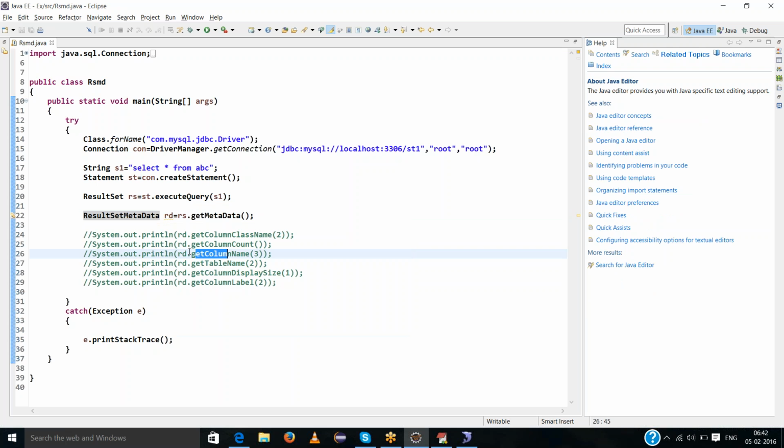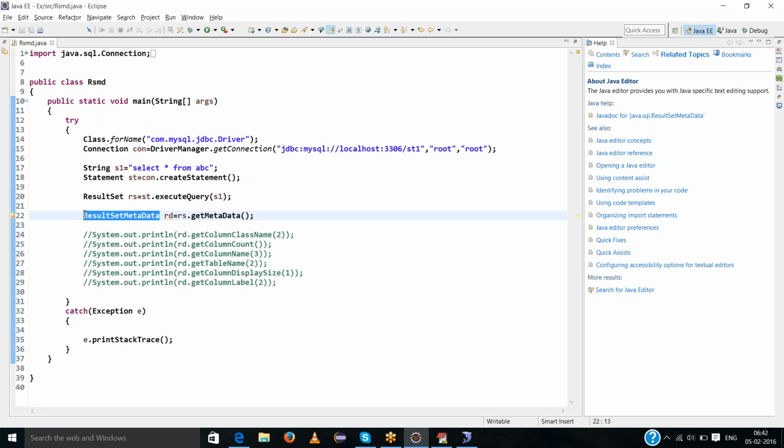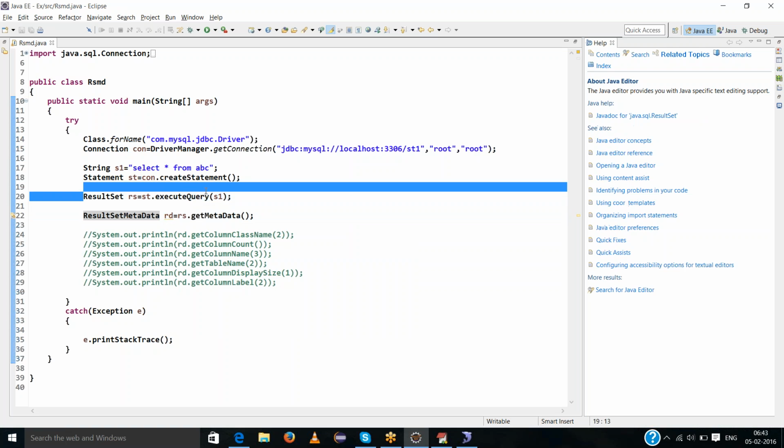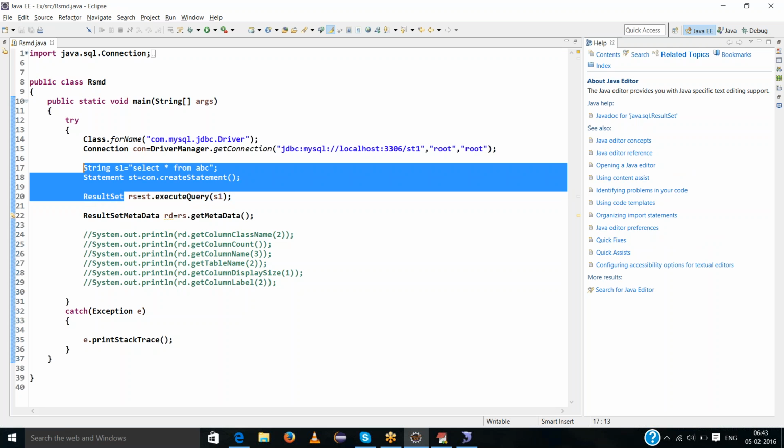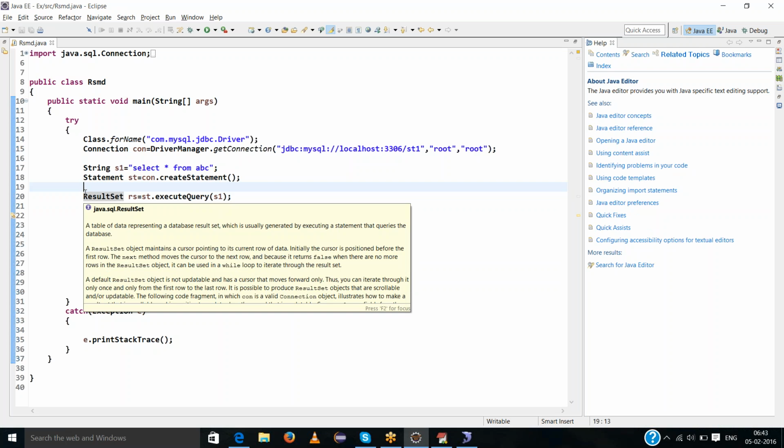These are the abstract methods of the result set metadata interface. Okay. So in line number 20, result set, is that also an interface? Yes, result set is also an interface. Before that, I am discussing the result set concept. Result set is the interface. The result set contains one abstract method, that is the next method. While rs.next.